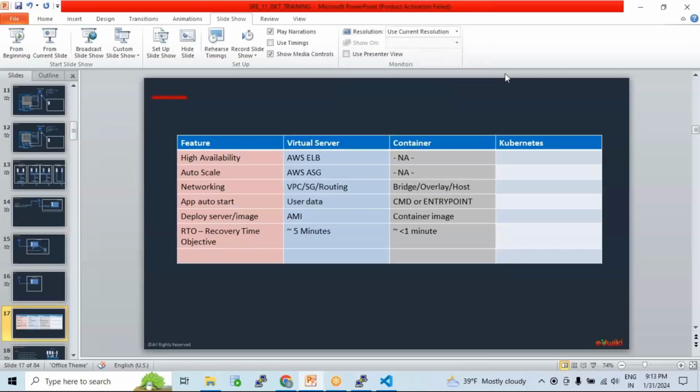So once Kubernetes is done, probably I'll come back to this screen one more time. I'll try to fill in the Kubernetes advantages that we are getting on top of the container concepts. Then that makes it more meaningful as well.